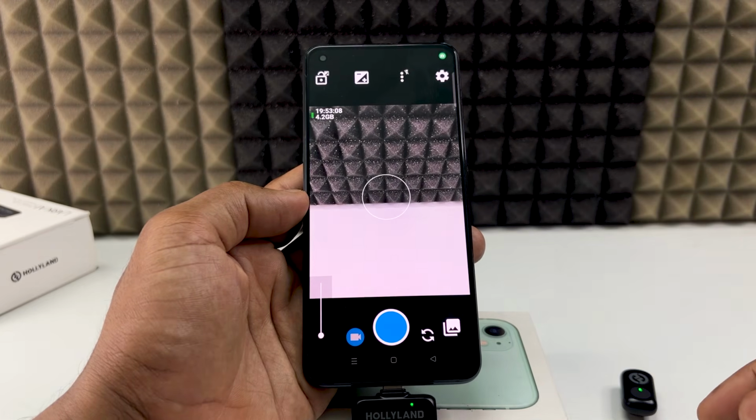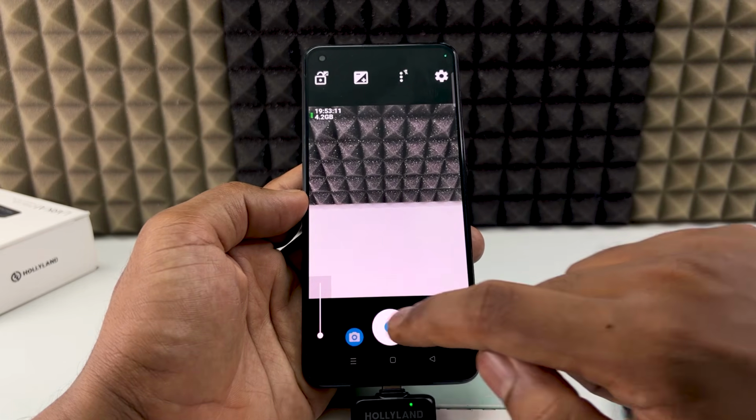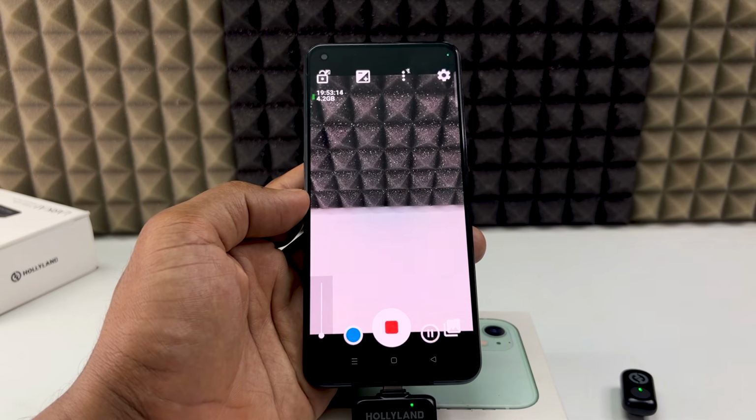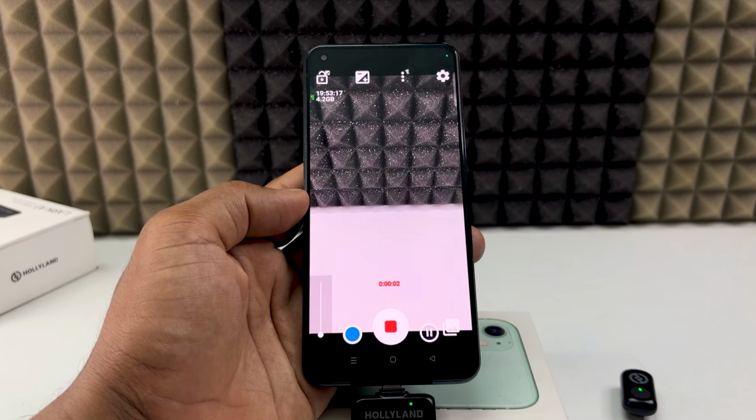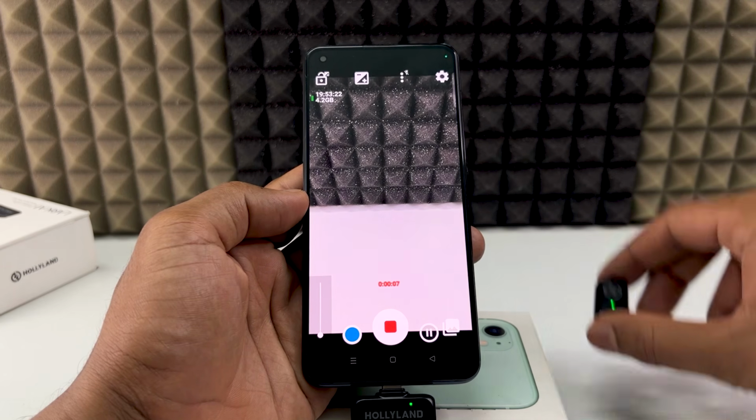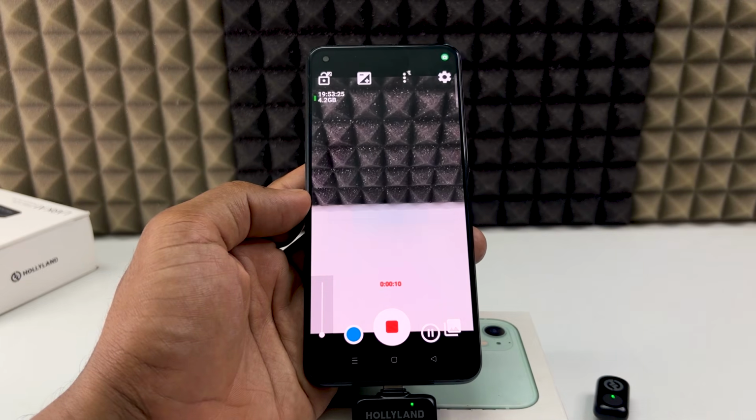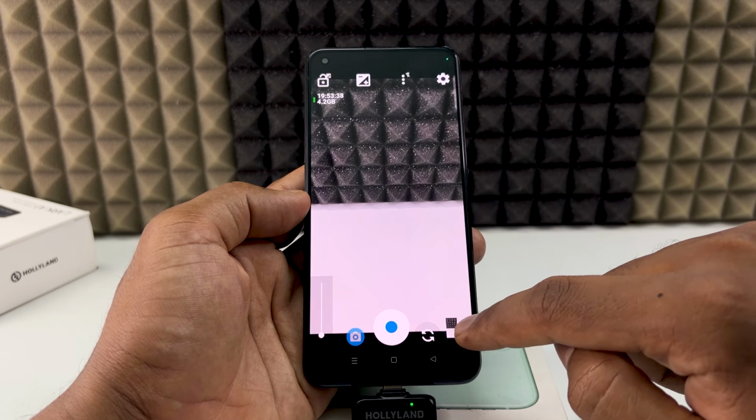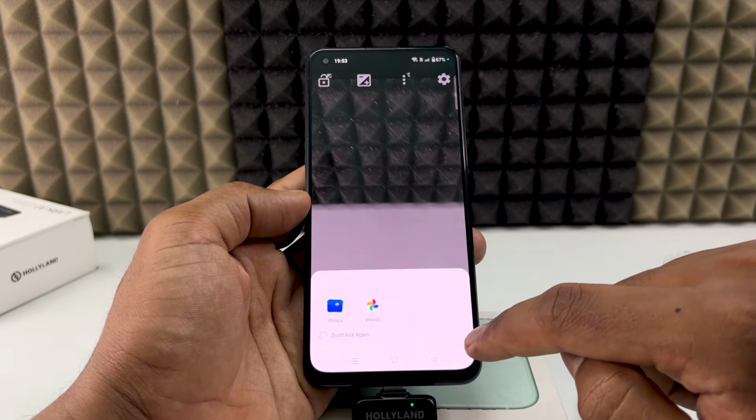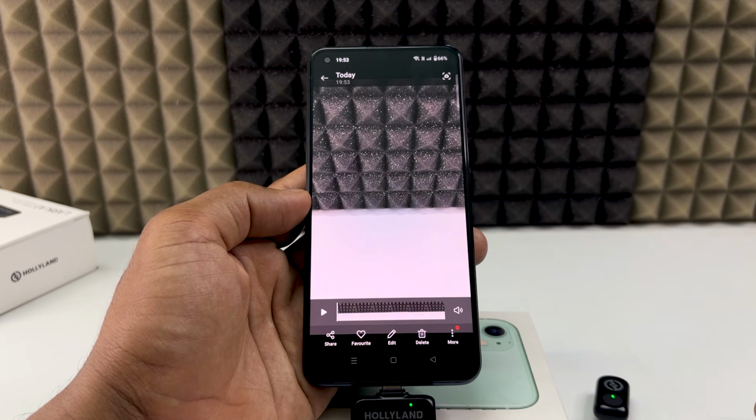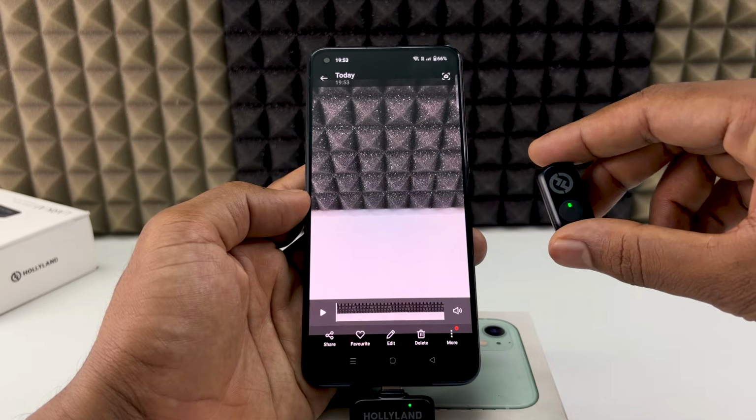I just come back and switch to video while using the app. Start record. Okay, let's see how the audio sounds. I'm just recording using my Hollyland microphone. Let's see. Tap save after you record. Yeah, it's saved. Here you can see this. I'm just recording using my Hollyland microphone. Let's see. You can clearly see the background noise was cancelled.